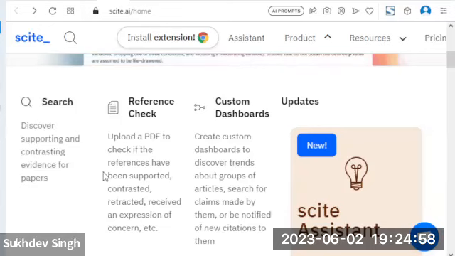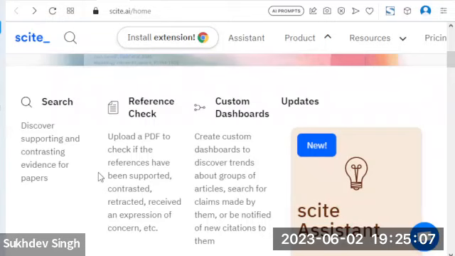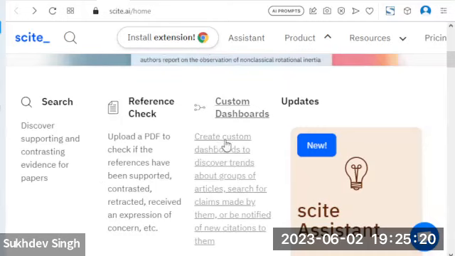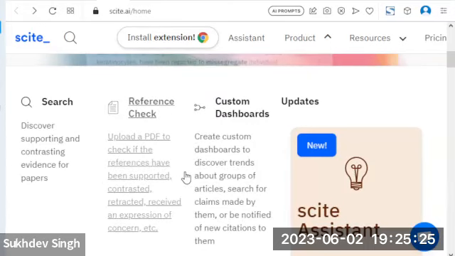Sometimes a paper can be retracted, so you can also check whether this paper has been retracted or not. If you are found guilty of some research misconduct, the journals may retract your paper, which means all the evidence is lost. And you can even create custom dashboards to discover trends about a group of articles. If you have a group of articles, you can see the trends on the dashboard.